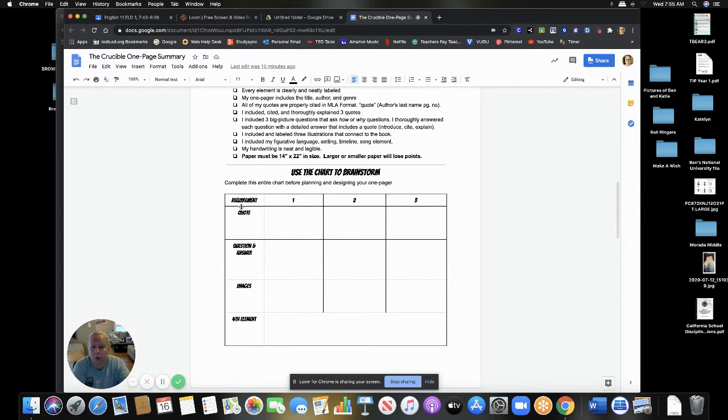So here you have your quotes for 1, 2, and 3, your question and answer, because each big picture question that you ask, you have to answer it and you have to cite with textual evidence. So right there, you should have 6 quotes from the story, either from the book or the play, okay? Images, you need to have 3 images. Again, any combination of 4 that you choose will have all 3 of these in it. And then the 4th element, just write your element, what you chose here, song, figurative language, setting, or timeline, and then start planning that out, okay?